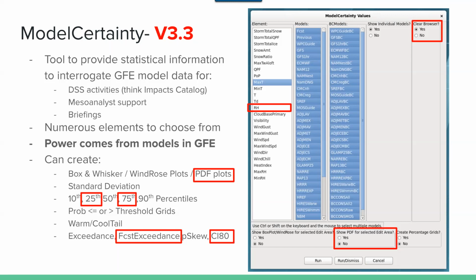With that, some of the other things that are new here are the PDF plots. Box and whiskers have been around for quite a while, and so have the windrows. I also decided to add the quartiles, the 25th and 75th percentile. Another new thing, which I'll explain a little bit later, is this forecast exceedance.